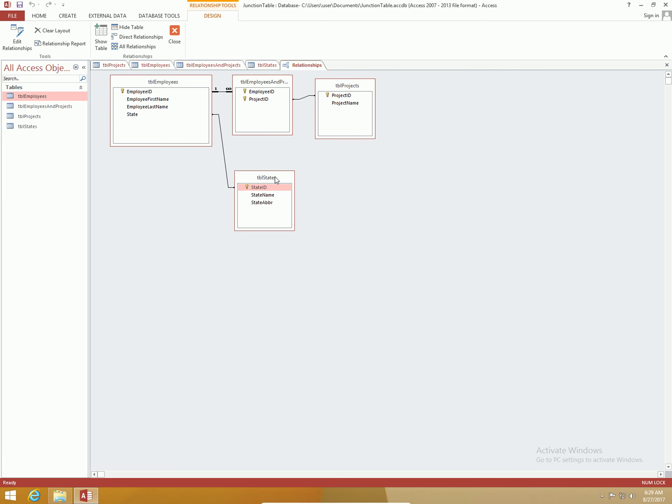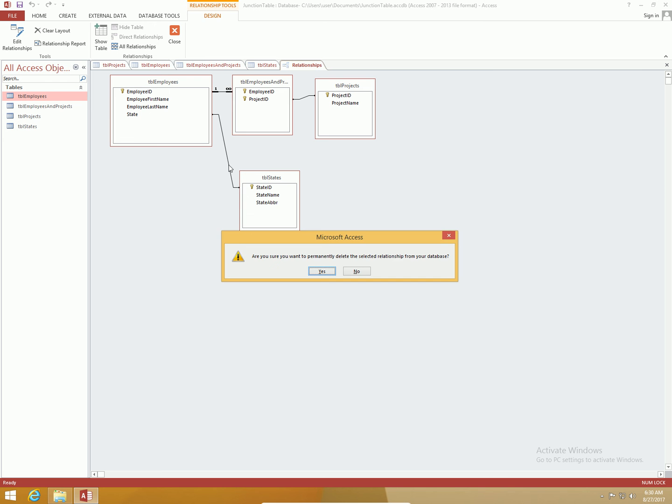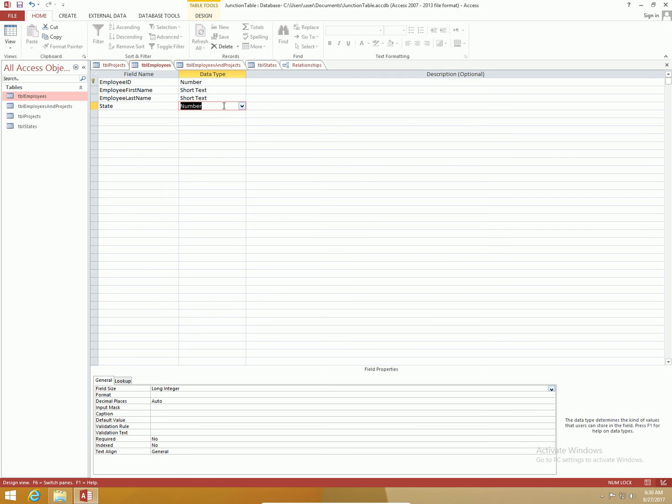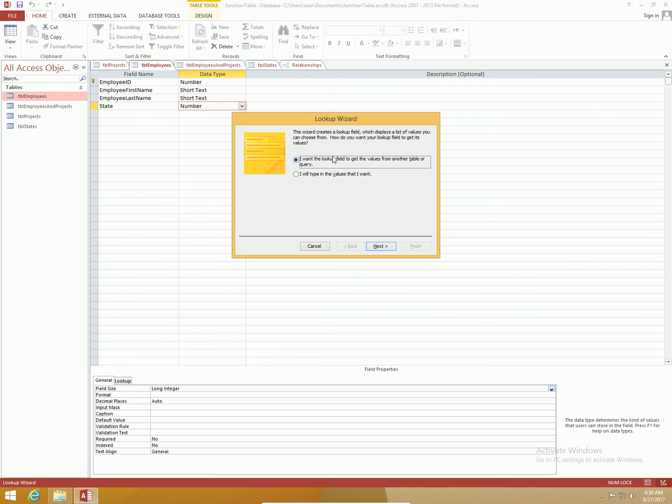And if you ever want to redo your lookup field, you're going to have to delete the relationship, which means you just click on it, click delete, confirm the deletion, go back to your employees table, and we're going to run this again. Lookup wizard, there we go. You can also type in the values you want.